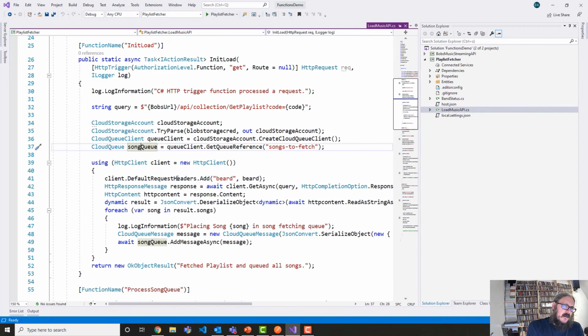And now I've prepared everything and I'm ready to fetch the first data. So what I'll do is I'll create a new HTTP client to create an asynchronous request. So I create a request to Bob's Music Streaming API, to that URL that I defined up here, get playlist. And I'll read the result, the body of the result. And this will give me the array of song IDs that we've seen before. And then I'll loop that array of song IDs. And for each song that's in my list, I create a message in my queue and just add that message to my song queue. And I'm done.